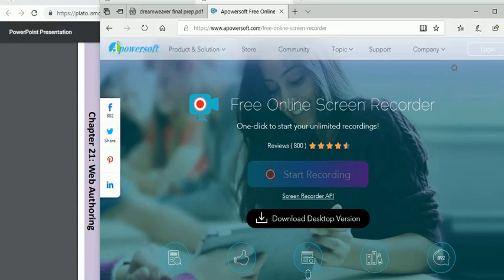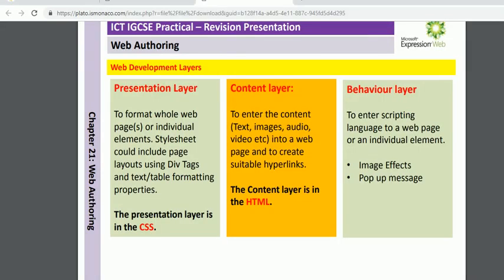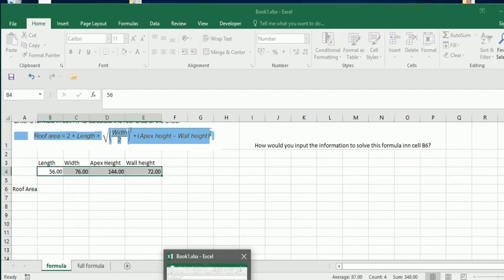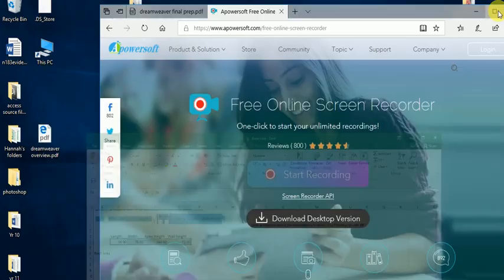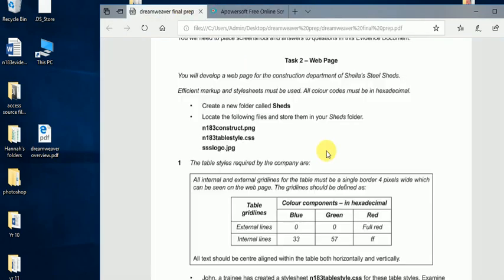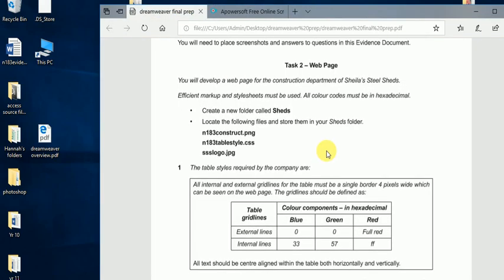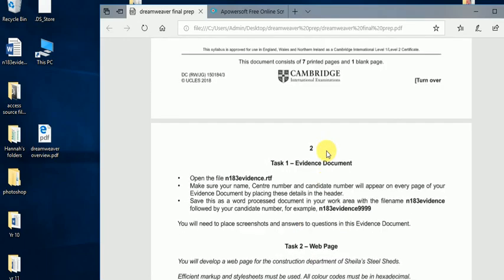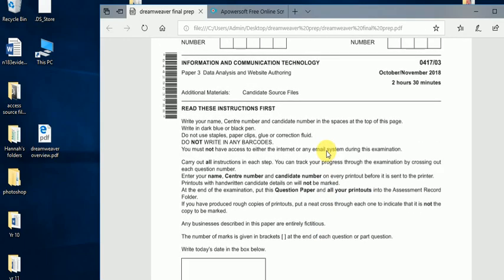Okay guys, this is a quick video to show you how to do some Dreamweaver stuff that is on the latest test that we haven't done in class that you guys should be aware of. Oops, that's not Dreamweaver, that's Excel, so I'll just minimize that. Okay, so here we've got our paper 3.